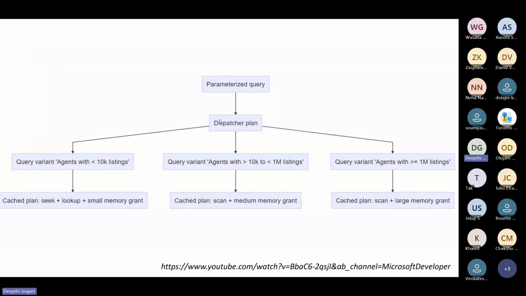So with PSP optimization, SQL Server will not only store one execution plan in the plan cache, but it will store up to three execution plans based upon the results that you are getting out of that stored procedure. Let's say the results are less than 10,000 records. Then this dispatcher plan will have logic which says, as this execution only gets a small number of rows, go ahead and just use the seek and lookup and give a small memory grant. But if it is more than 10,000 but less than 1 million, then use the scan and a medium memory grant. And if it is above 1 million, then use scan as well as a large memory grant.